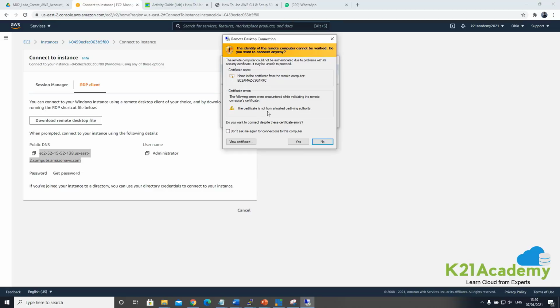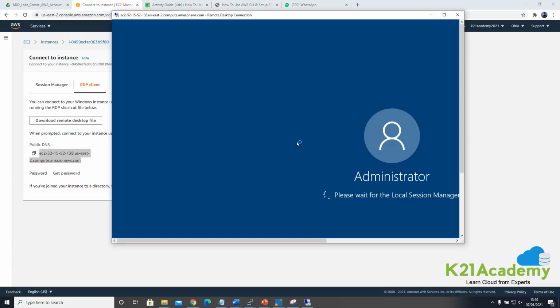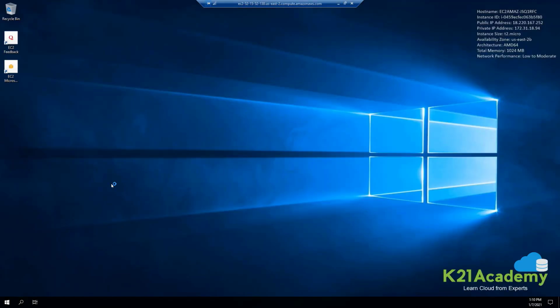It's showing me that the certificate on this Windows machine is self-signed. So say yes, click OK. I trust these certificates. And now I'm on a Windows machine. So let me make it full screen. Now I'm on a Windows machine or desktop running on the AWS console.